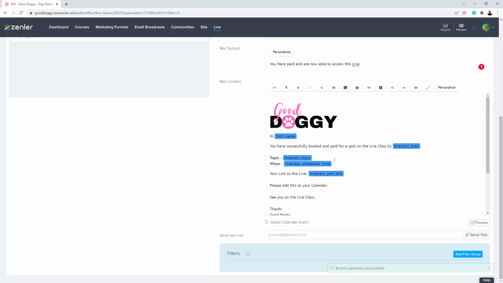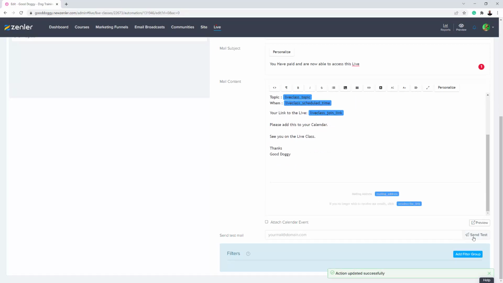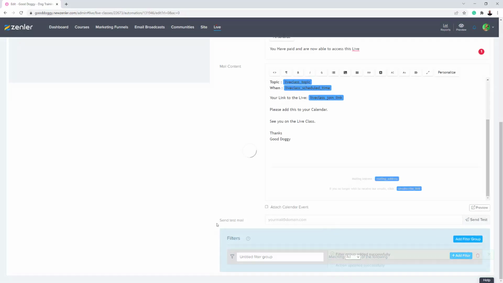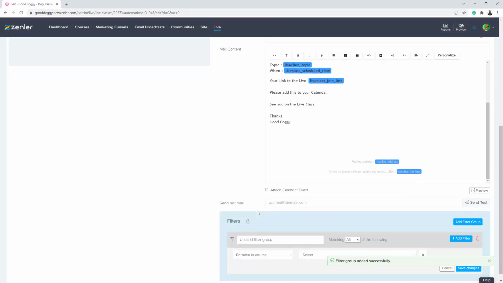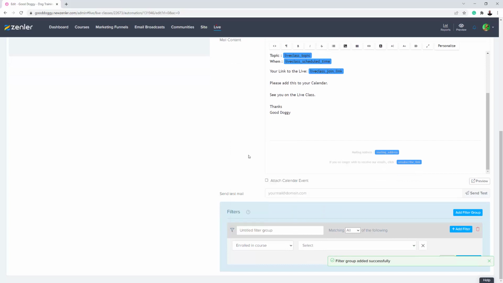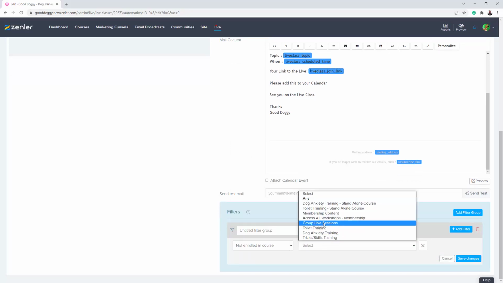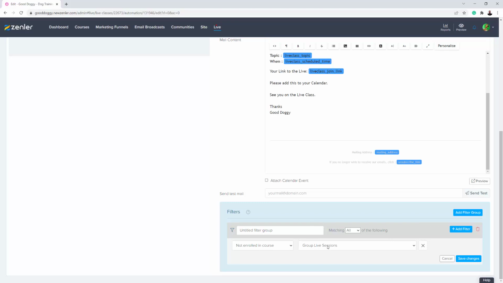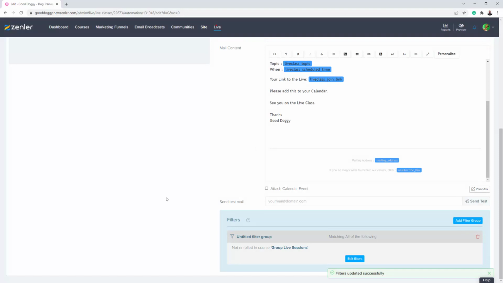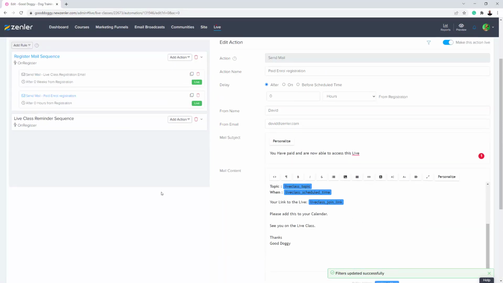First of all, I'm going to save the changes, and we're going to come down here, and now we're going to click in here, add filter group, and go to add a filter, and down here we're going to go not enrolled. So not enrolled in course, and we're going to say group live sessions. So if they're not in group live sessions, they won't receive this. So if they're not enrolled in the course, they will receive this. But if they are enrolled in the course, they won't receive it. So I'm going to click save to that, because the other one was enrolled in course. This is not enrolled in course, so it's the opposite.